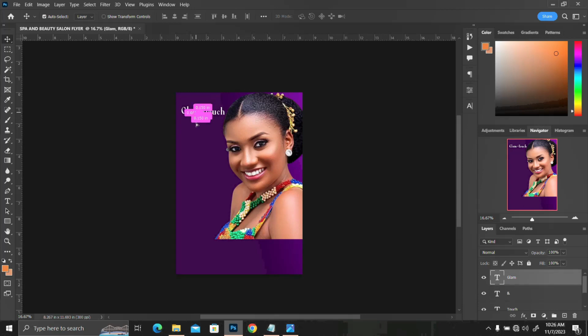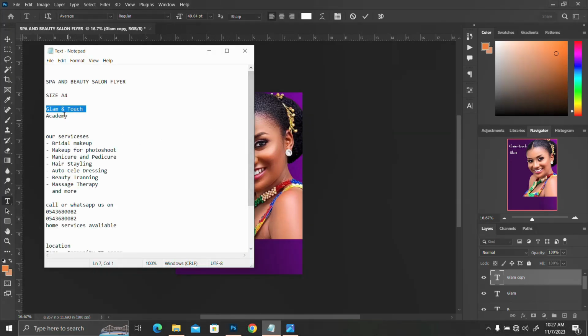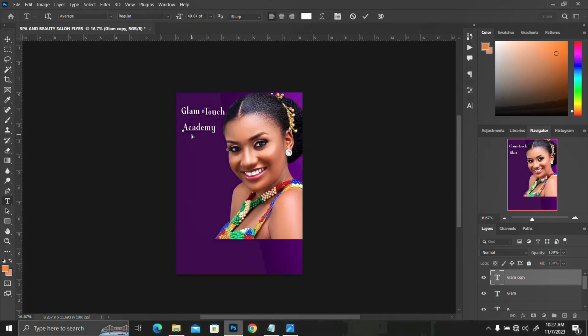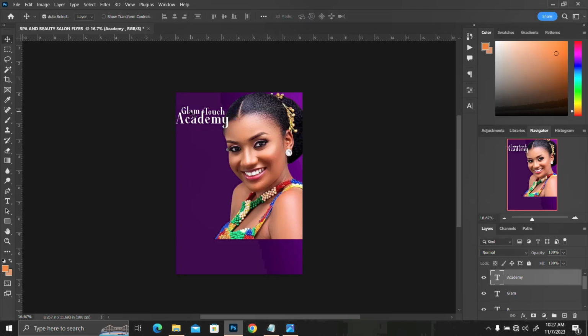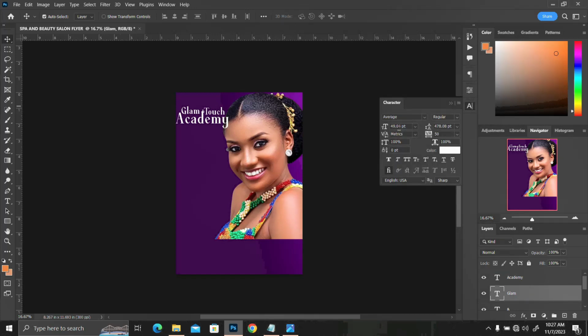And then drag on Alt and drag it down to duplicate it, or Control J to duplicate it. Then put your academy, paste it, and come and paste it inside. Perfect, perfect. And increase the size to be big like this. Now we have to reduce the size of the glam.